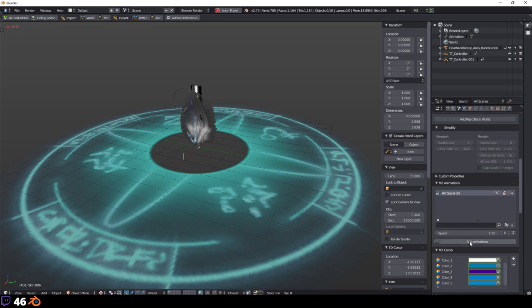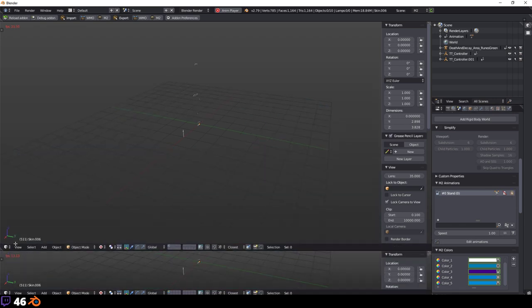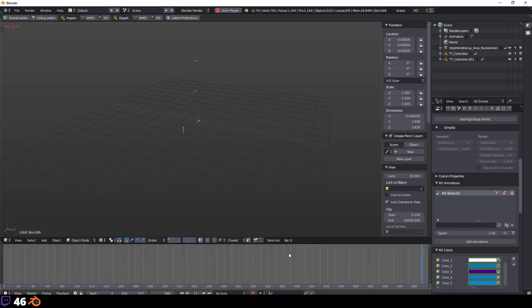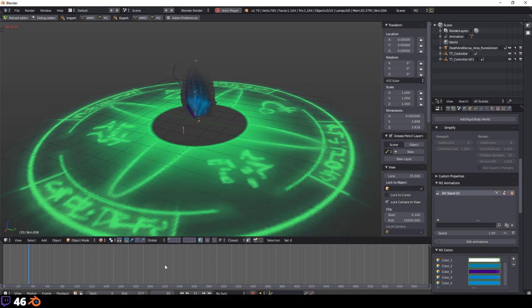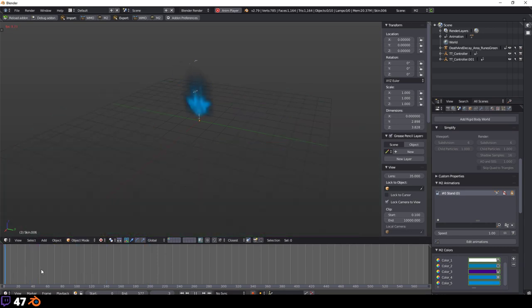But I solved this for 2.79, and it's not going to be an issue in 2.8 because the developers will fix it. I told them, I made a report about this, and I hope this will get fixed. So now, as you can see, it's working, but it's rendering at 3 FPS in the viewport.